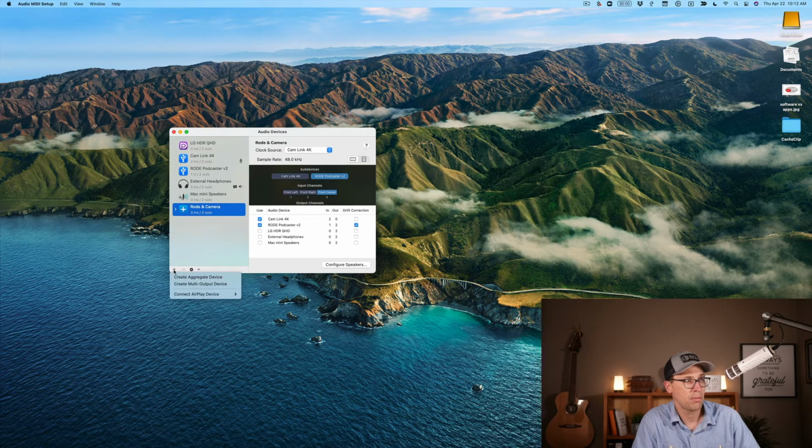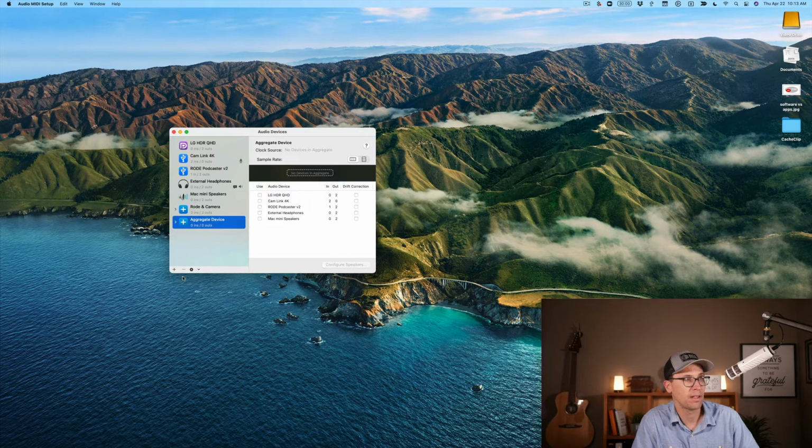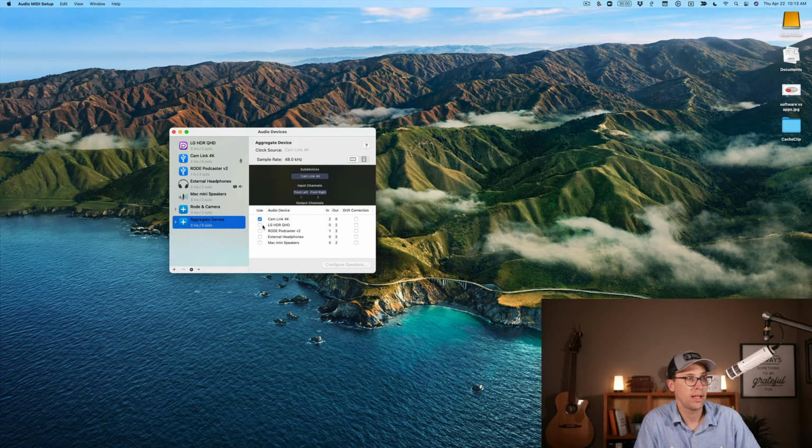I just clicked plus, create aggregate device, like here, and it gives you all of the audio devices that are on your Mac. And so I chose Camlink, which is my camera, and I chose Rode Podcaster, which is this guy. And you can see here that it's set up to different channels. So there's 3 channels. There's the 2 stereo channels from the camera, and then there's the 1 mono channel from my Rode Podcaster. Okay, and that is exactly what this is.